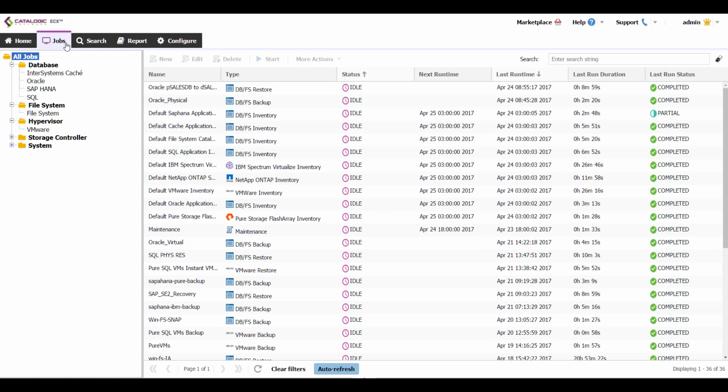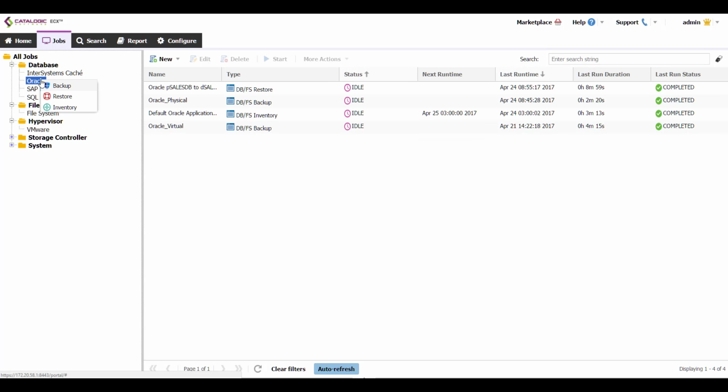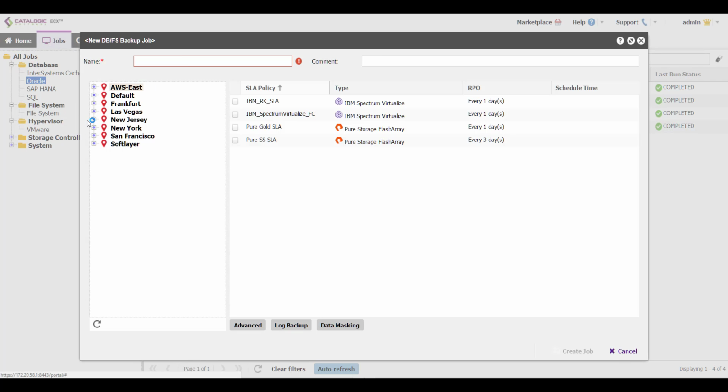So in the jobs tab is where I would define my Oracle backup and restore. And I can do that through this section of the tree here just by simply right-clicking. I've already performed the inventory. By default, after registering the server, I've done an inventory of that database server. So now I can just simply perform a backup by selecting backup from the context menu.